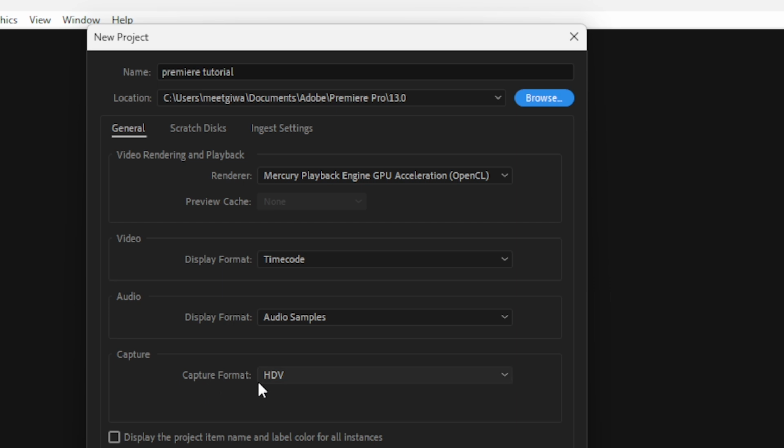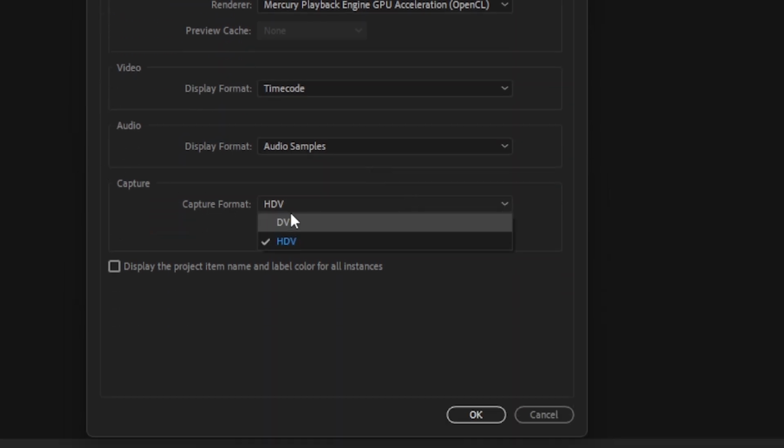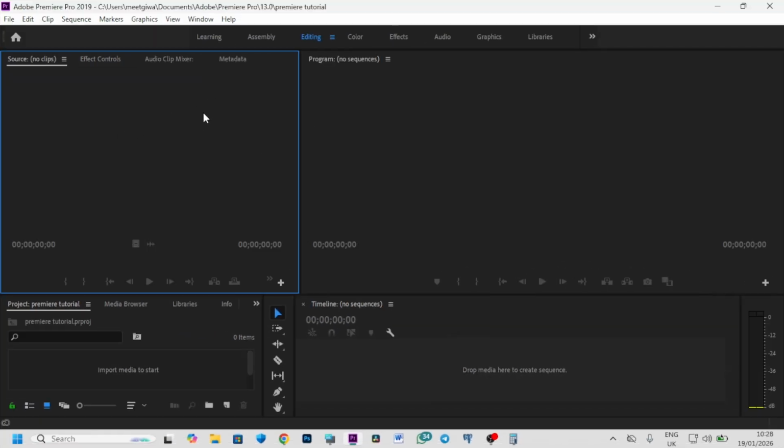Next is capture format. When you load Premiere Pro for the first time, what you have here is TV. So we will need to change it to HDTV. The rest are default settings and we don't need to change them. Okay. Then click on this OK button. Boom. Premiere Pro has launched an interface where we can commence our project.